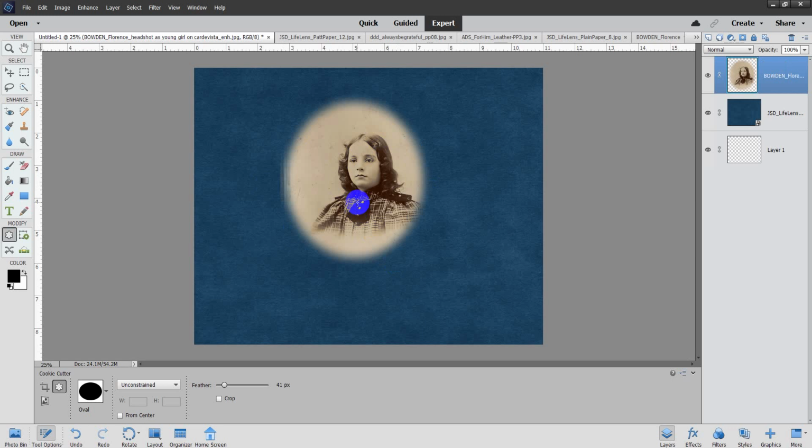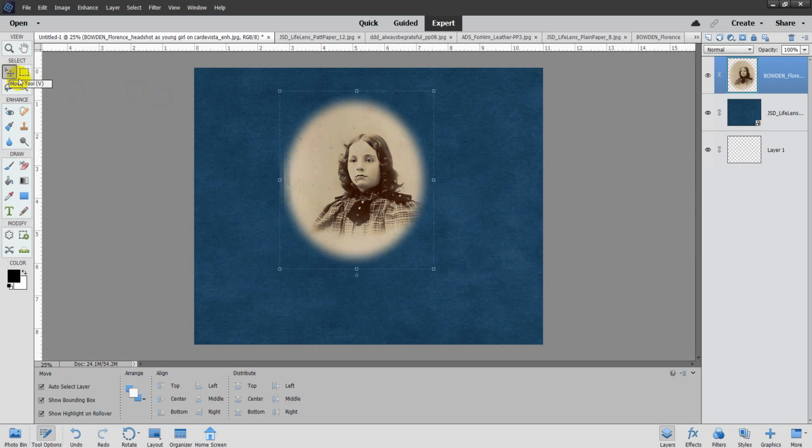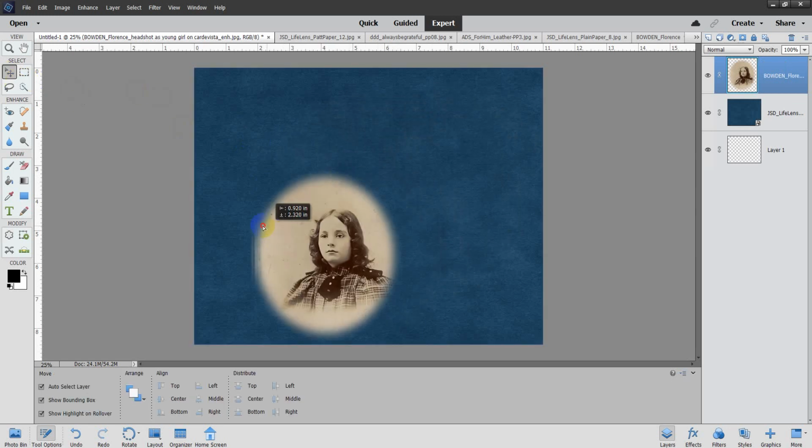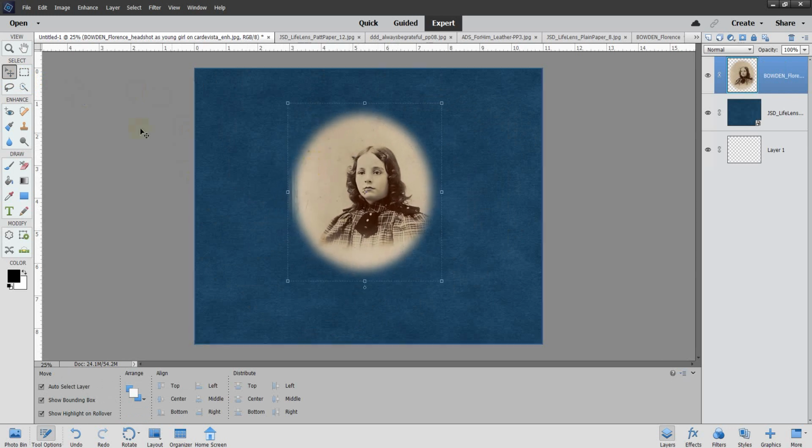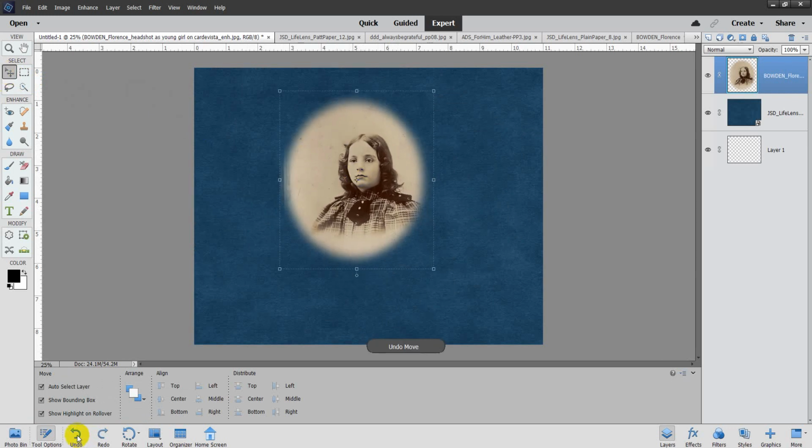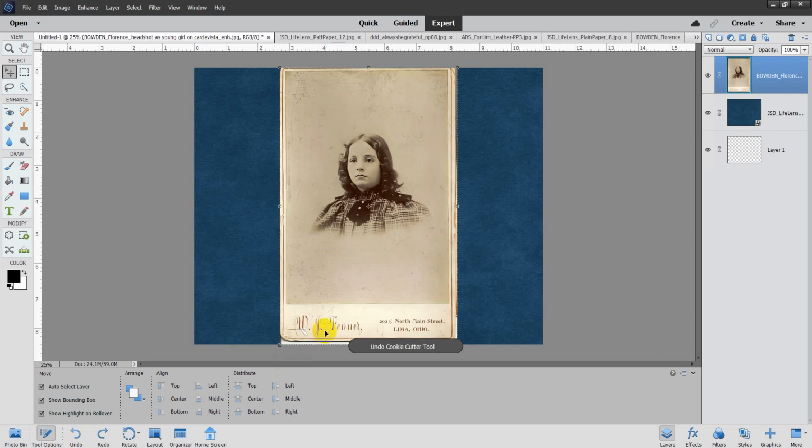And this is going to look different depending on what color background you've chosen. Now, once you've done this, you can go back to your selection tool up here and you can move this anywhere you want on the page. So then again, we can go down to undo, and there she is back again.